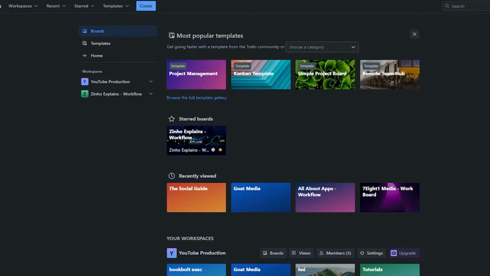I'm pretty sure you are very commonly affiliated with Trello, because Trello is pretty popular, so it gives you a good idea of how you're going to use this.